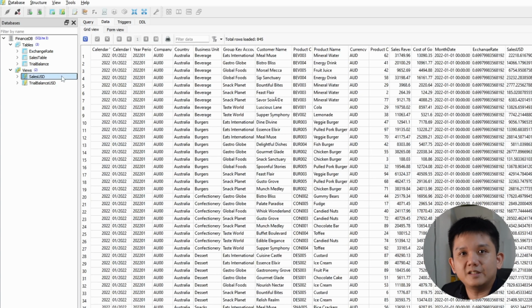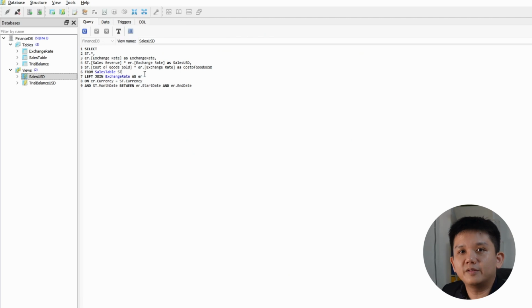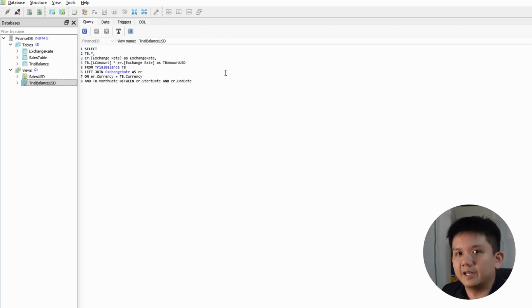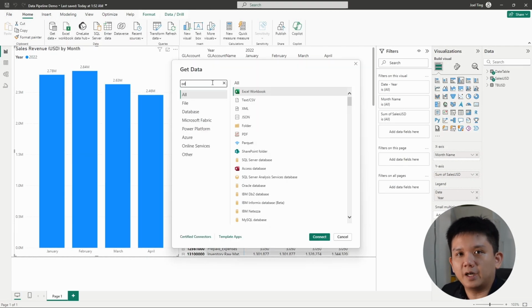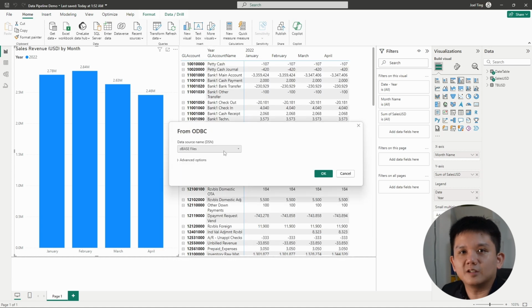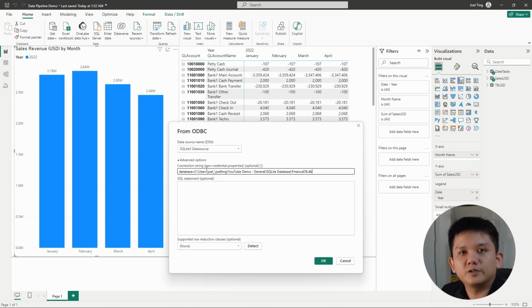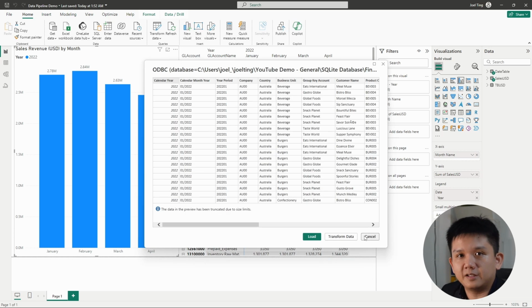The sales USD view combines the sales table with the exchange rate tables, while the trial balance USD view joins the trial balance and exchange rate table. This pre-processing means we don't have to do further transformations in Power BI later on. To establish a connection with our SQLite database in Power BI, we must first install the SQLite ODBC driver, which may require administrative privileges, which I am able to get installed with the help of my IT department.